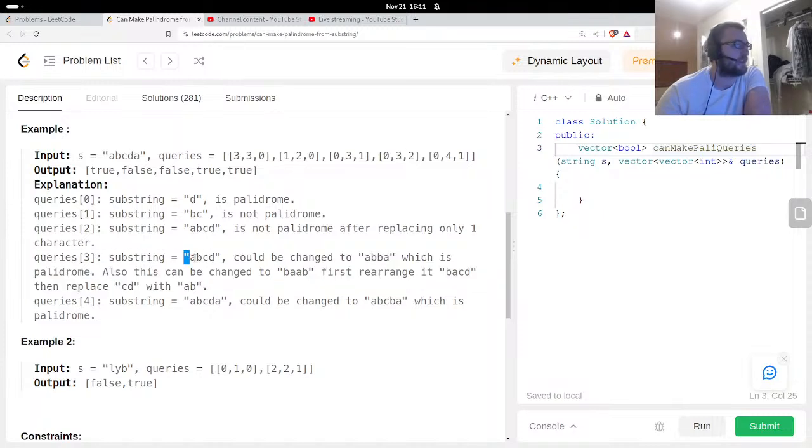Anyway, so ABCD could be changed to ABBA, which is a palindrome. Also, this can be changed to BAAB. First, rearrange it to BACD, then replace CD with AB.